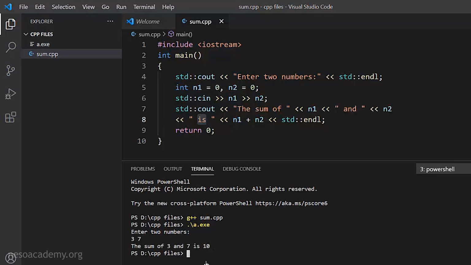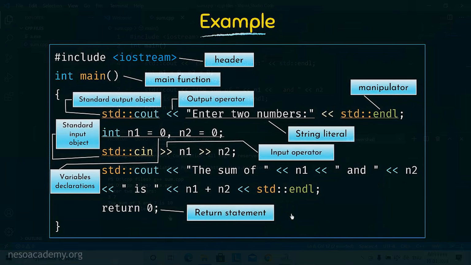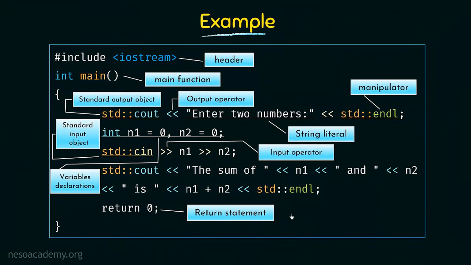So this is how we can make use of cin and cout, which are the standard input and output objects that are used for handling input and output in C++. I hope you understood this simple program and how the cout and cin objects work. Remember, cout is for console output, and it is within the scope of the standard library. Similarly, cin is for handling input, it is console input, and it is also within the scope of the standard library. And endl is also a manipulator which is present in the standard library.